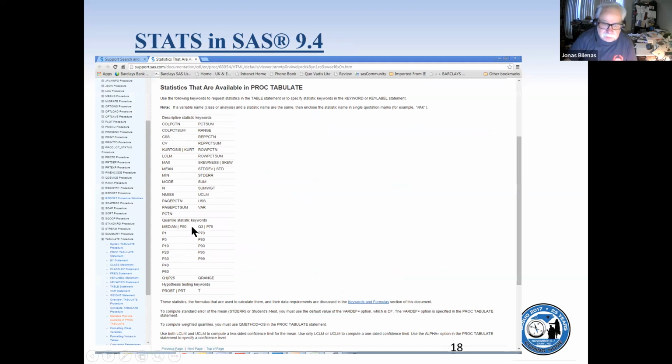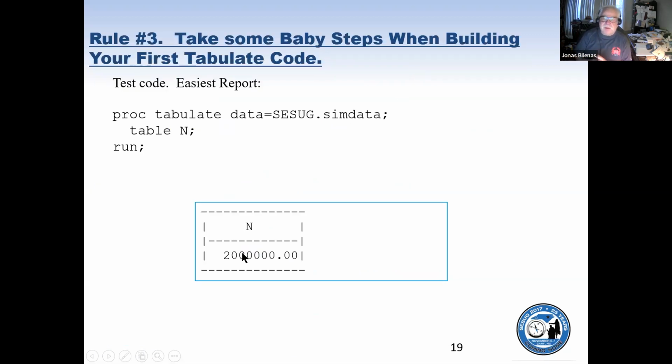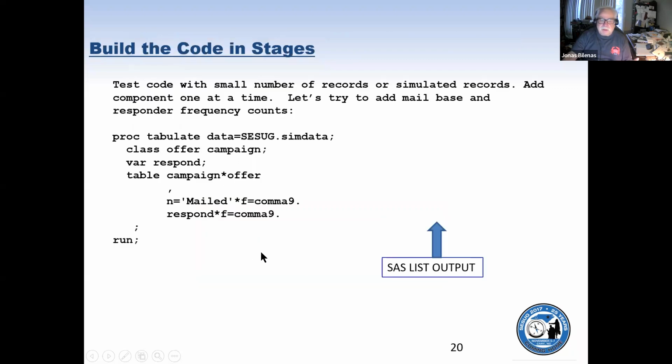Just Q1, different medians, and it's nice stuff. So let's take some baby steps when building your first tabulate code. The easiest one to do is just say table and N, and it'll print out how many records you have. So it's 2 million, and you can put an asterisk F equals comma 12 or something, and build a code in stages.